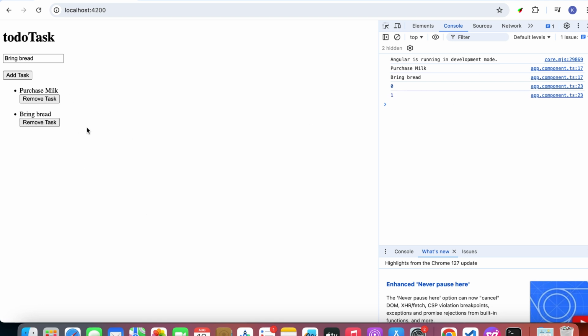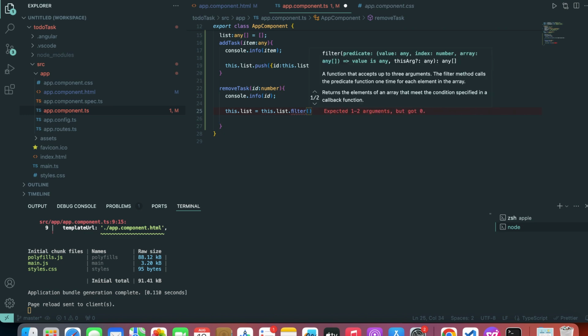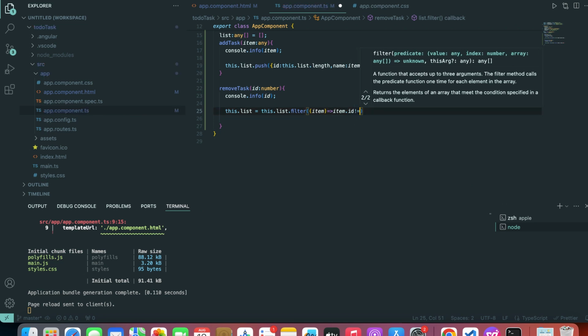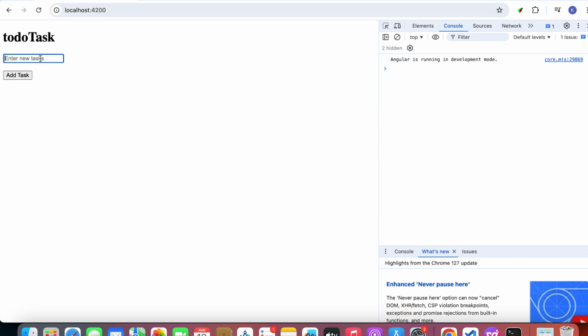So it means now let's update the list properly. How can we do that? For that, you can just update the list. You can define this dot list is equal to this dot list dot filter, and in that you can define item, and here you can define item dot id not equal to id. Then this list will be updated. Now let's try this one.